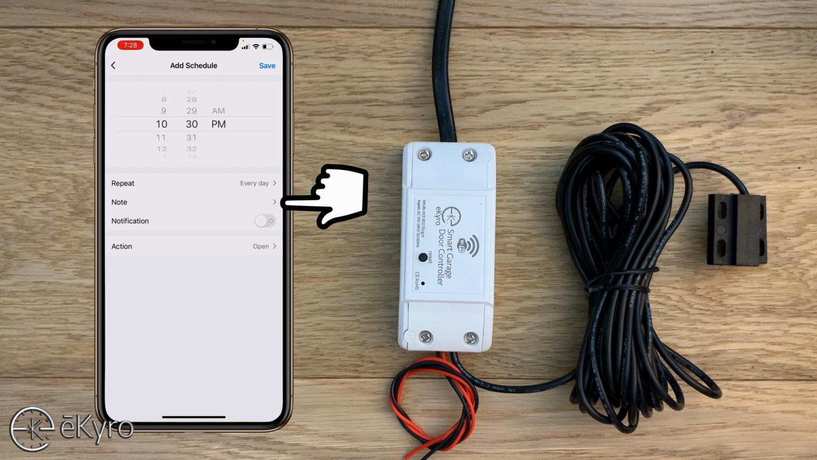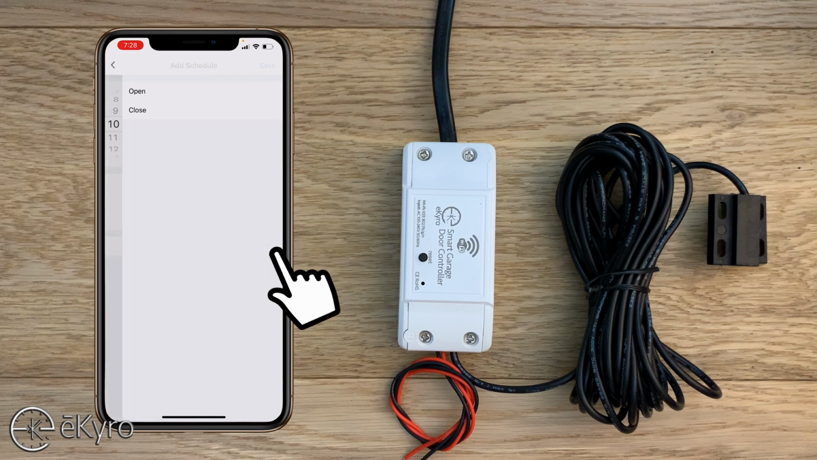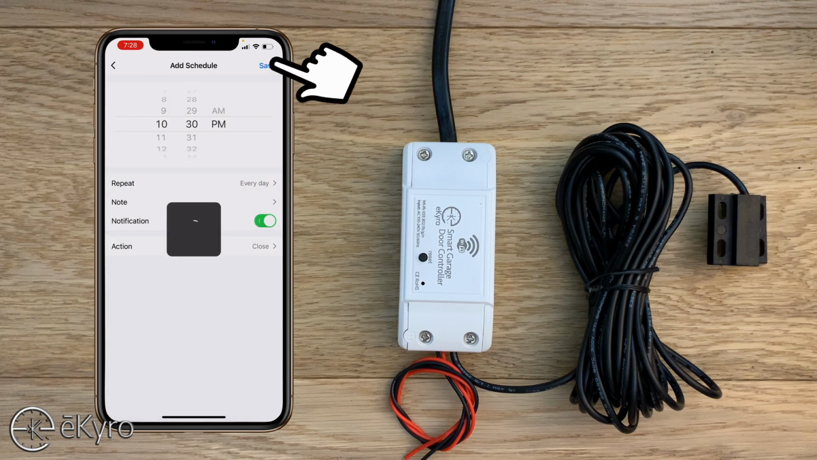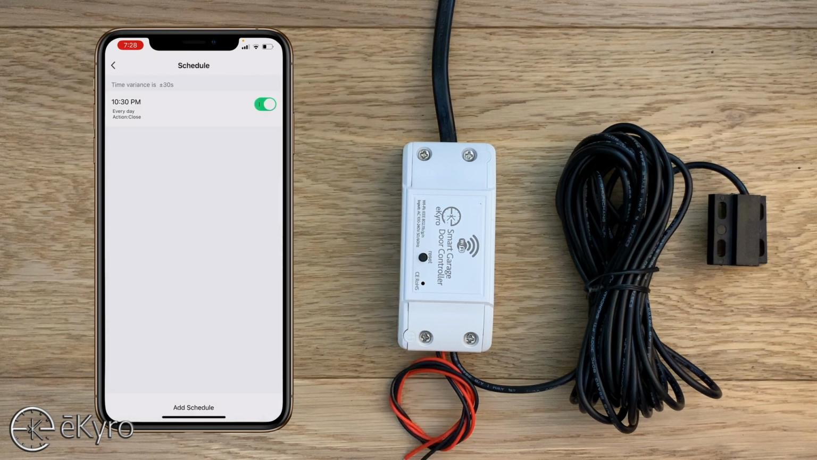I could add a note if desired. I am going to send myself a notification, and here I'm going to tell it to close the garage door. And now I will select save. And now you can see that I have set a scheduled timer that every day at 10:30 it will close my garage door if it is left open. If the garage door is already closed, nothing should happen.